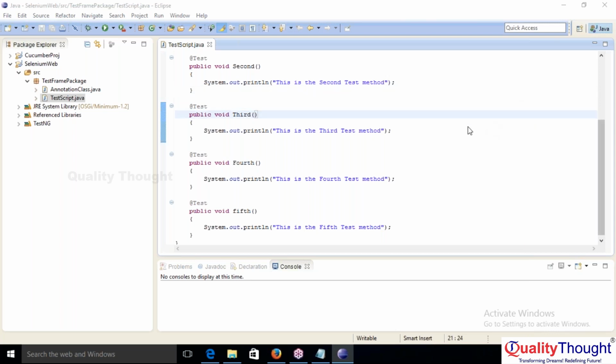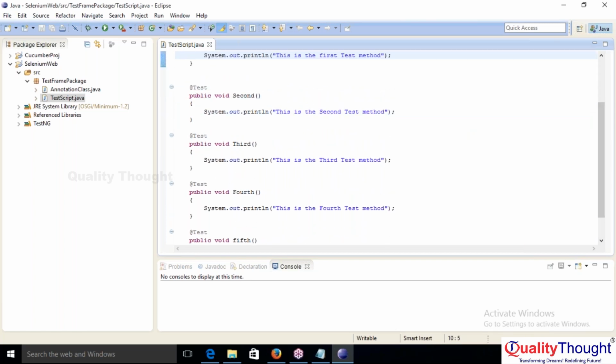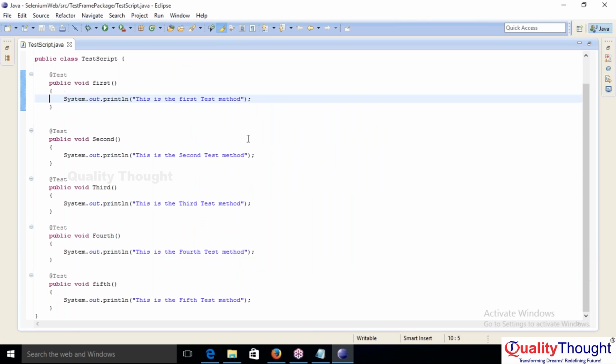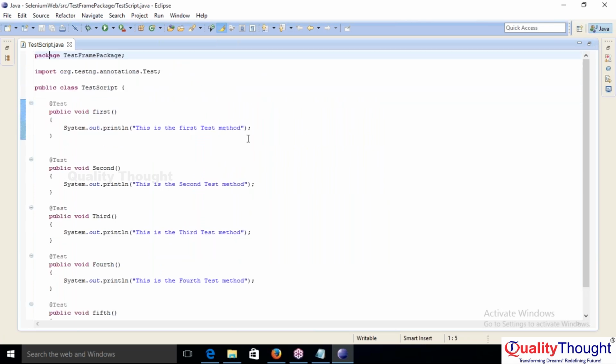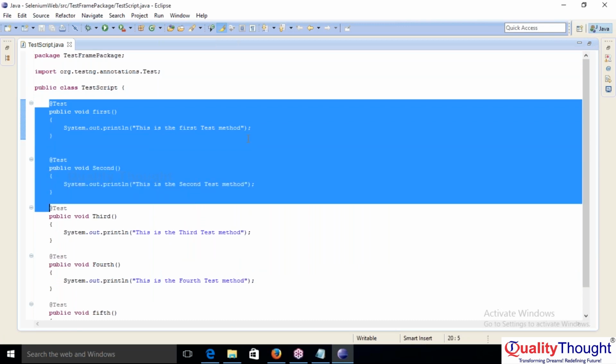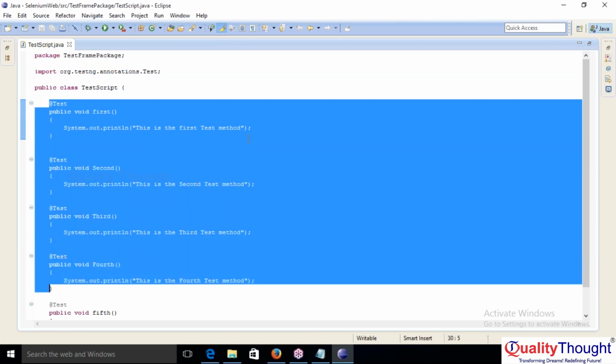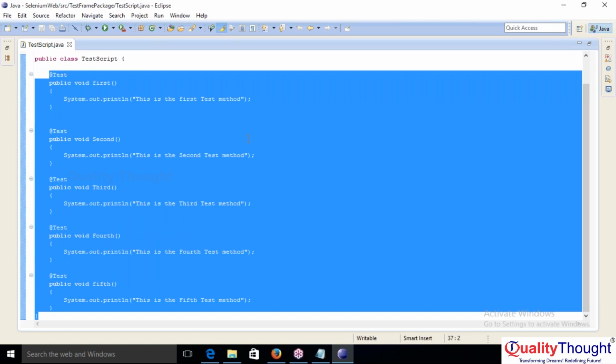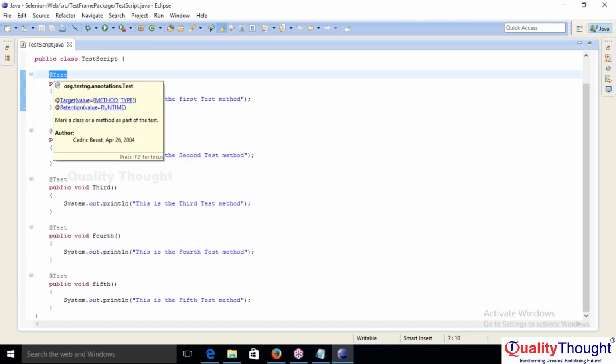Try to understand how I am going to execute this program and how the system is going to execute it. Here I have designed 5 methods in this program. One is @Test, one is second, and the same for third, fourth, and fifth. There are 5 methods with the same annotation name. When I click on the execute button, every program will try to find out whether the @Test annotation is there or not. Yes, the @Test annotation is there.